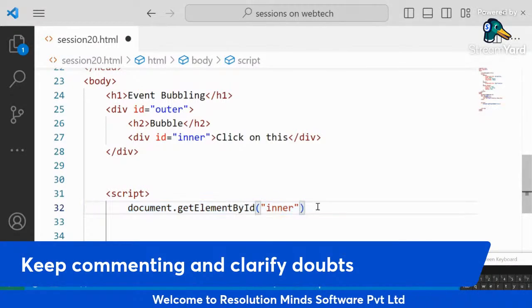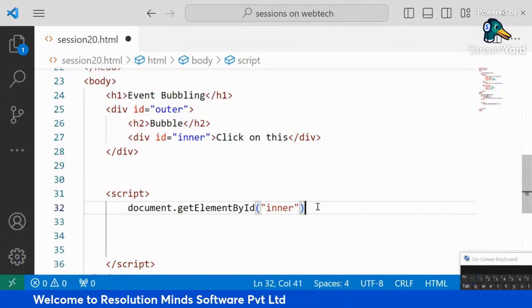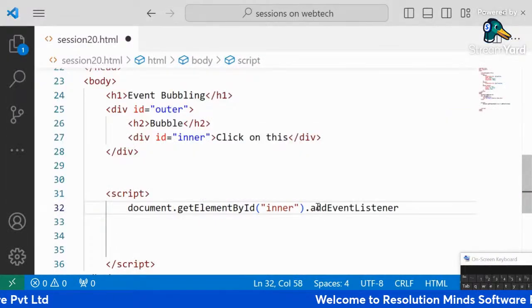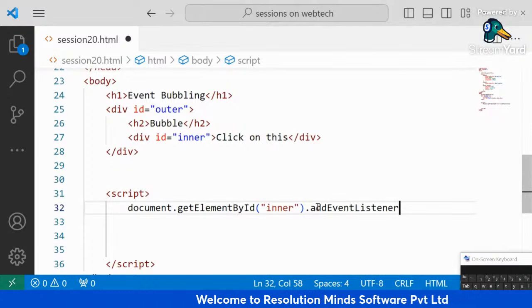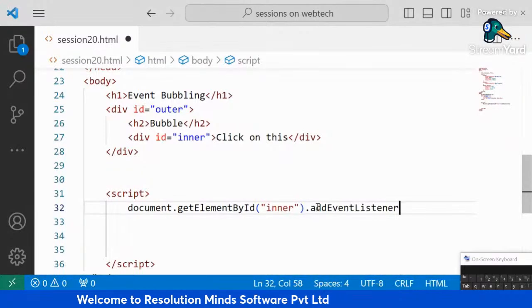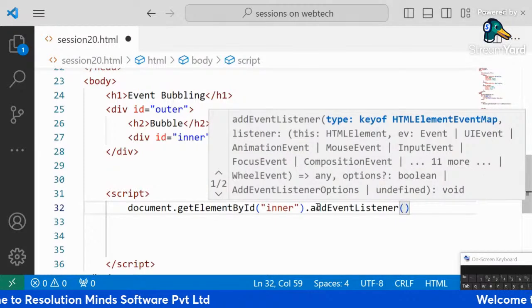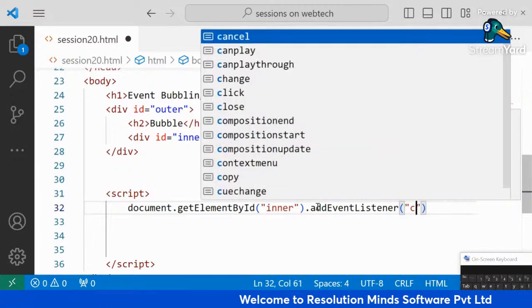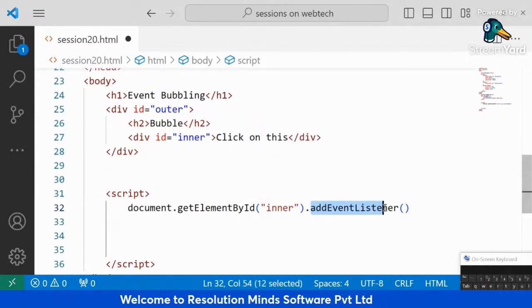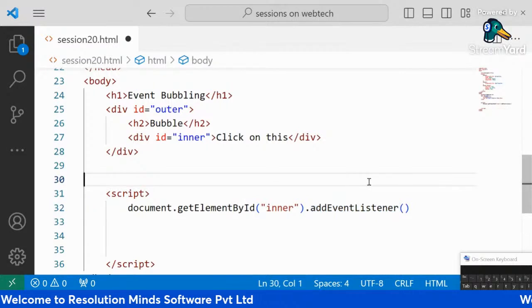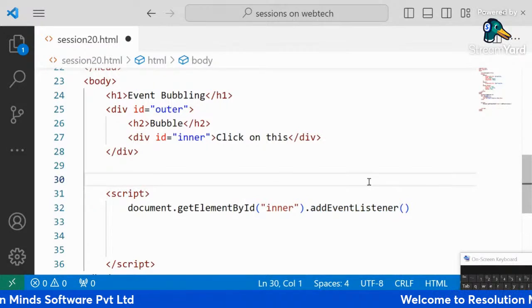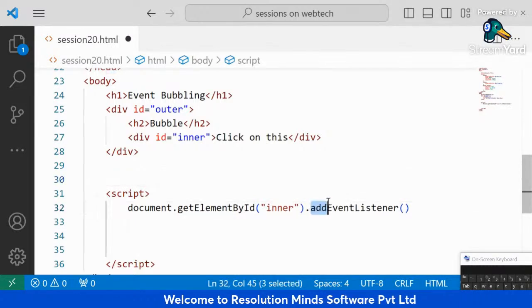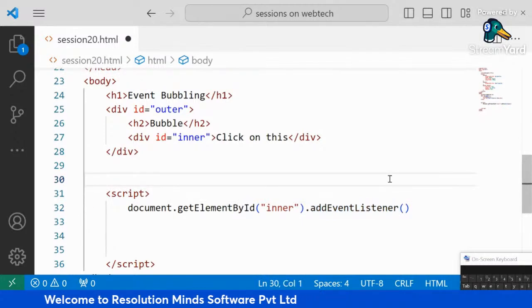For this control, what I will add is addEventListener. So what is this event listener? This is a new functionality which we are writing today. Until now we have not used it. That means you're adding one event, as simple as that.